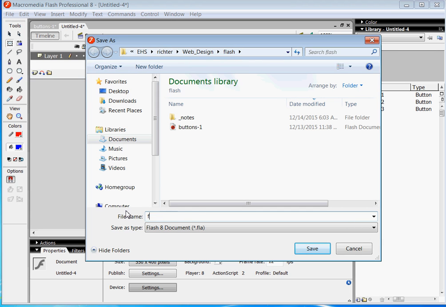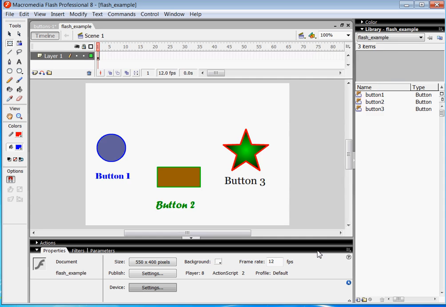I'm not going to call it Untitled 4. I'm going to call this, let's say, Flash Example. That's just what I'm going to call mine. You call yours whatever assignment you're working on. So just make sure you know where it is, because that's important. You're going to need to be able to find it when you go to Dreamweaver.